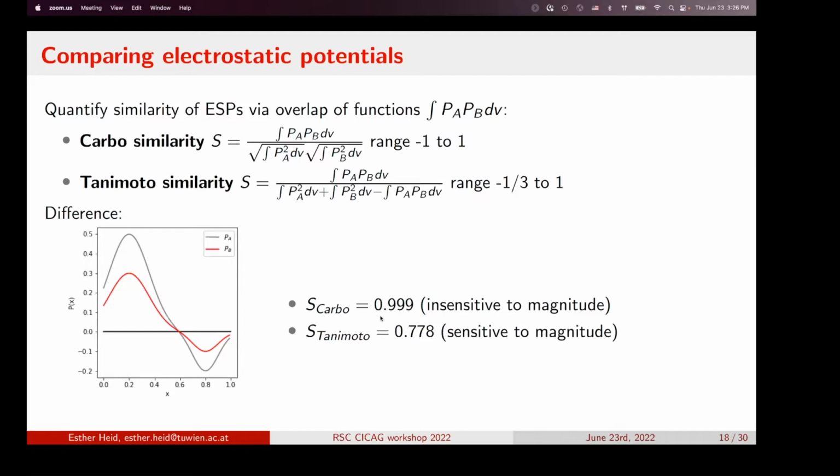So if you want to compare molecules and you're interested in, for example, dipole moments having different magnitudes, then you don't want to go for Carbo because Carbo cannot see that. It will just give you good scores for everything. And then Tanimoto will be more descriptive. So it really depends on what you're interested in, and that I cannot tell you without knowing the problem. So just keep that in mind when you choose a metric. Also, please always report which metric you used, because otherwise no one else can really reproduce your work.